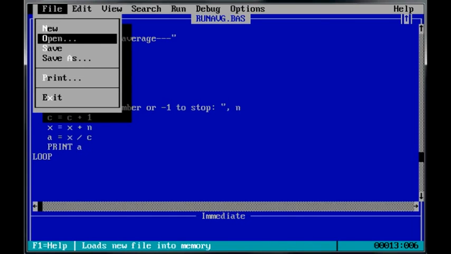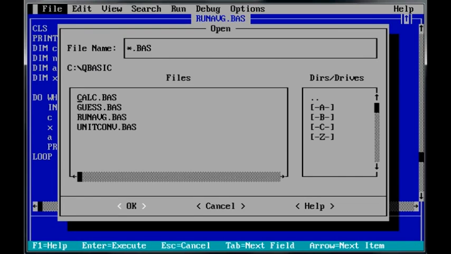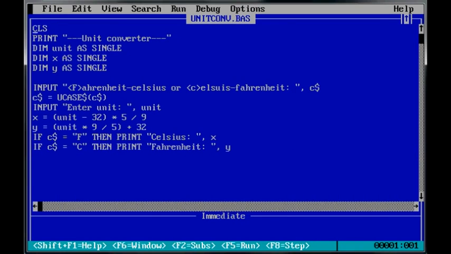Open. Okay, the last program here is a unit converter. It converts Fahrenheit to Celsius and Celsius to Fahrenheit. At the top here there's the clear screen, then it prints the name on the screen, then there's a declaration of the unit, which is the measure of what the temperature was, and then there's X and Y for the answers of the formulas.